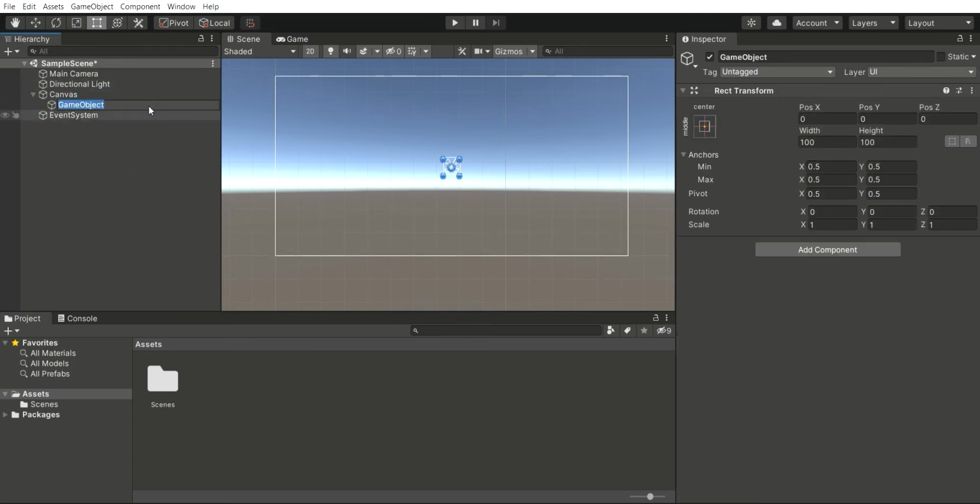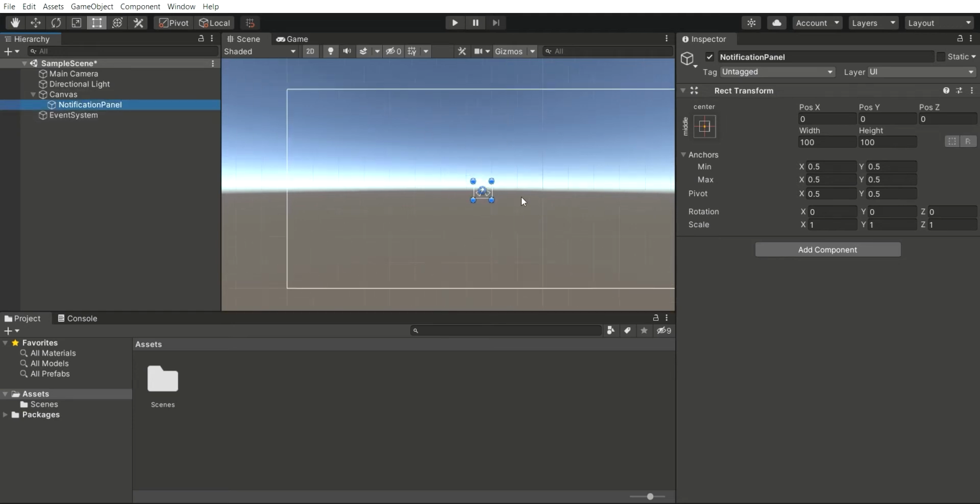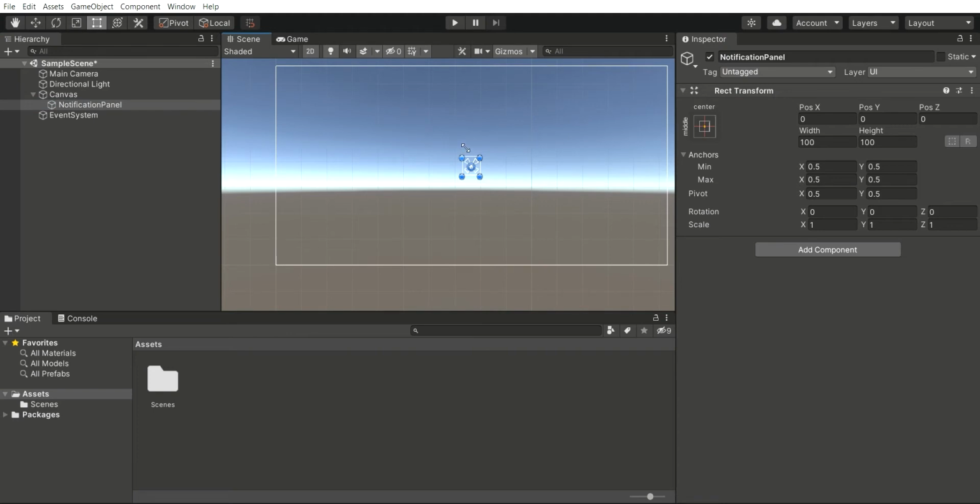Once in the canvas, I'm going to create an empty game object and call this notification panel. You can name this whatever you want. This is going to control the activity, is active, is not active, etc. Here I'm just shaping it to the desired size. You can as well just shape it to the size that works for you.